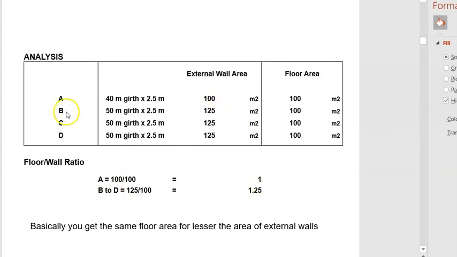And in each of the other three, you have 50 meters girth. So you have 10 meters more, or if that's expressed as a percentage, you have 25% more. You're going 40 meters to 50 meters. And the effect of that is that you've got 25% more wall area, 125. So you have 125 square meters of wall to 100 square meters of floor. So that's basically a poor floor to wall ratio. So that's something that you'll be asked to do as part of your project, is to calculate the floor to wall ratio of the project that you're going to design.